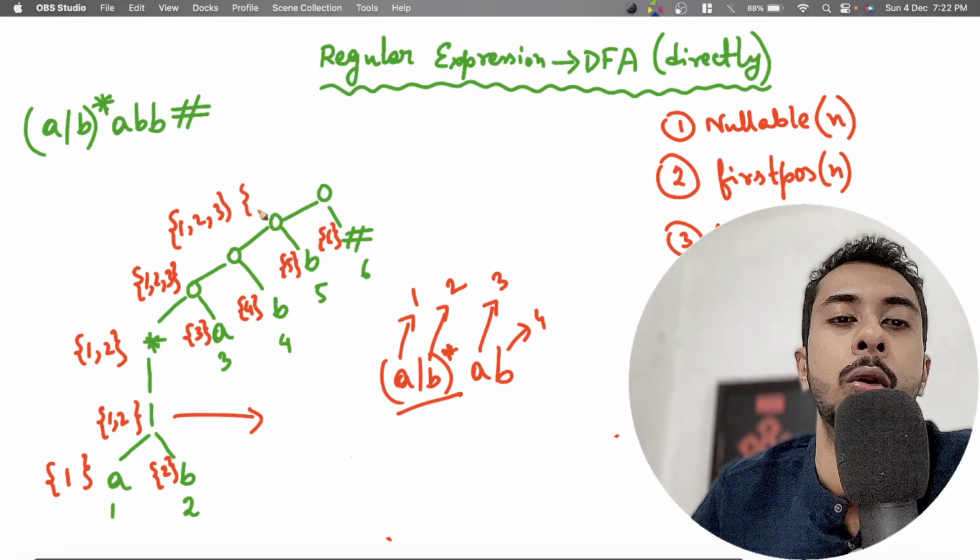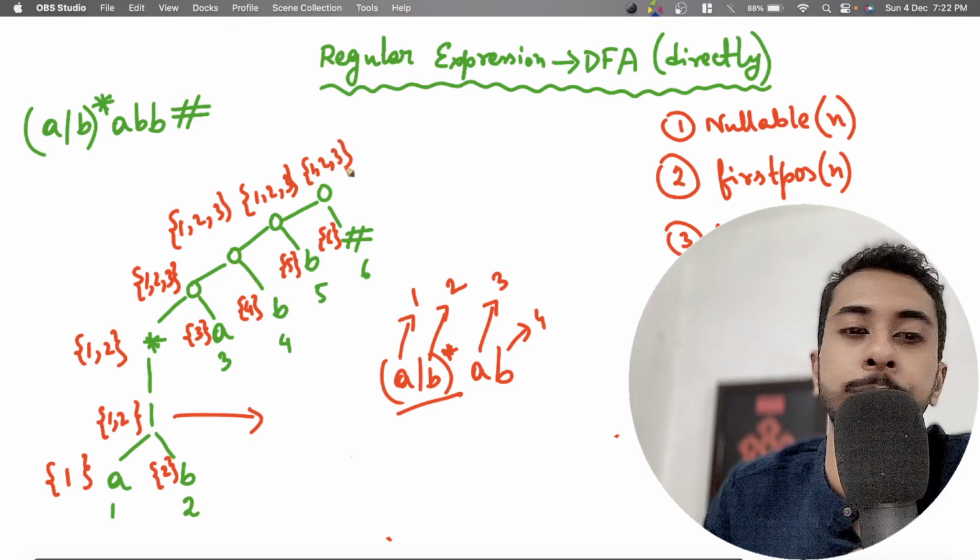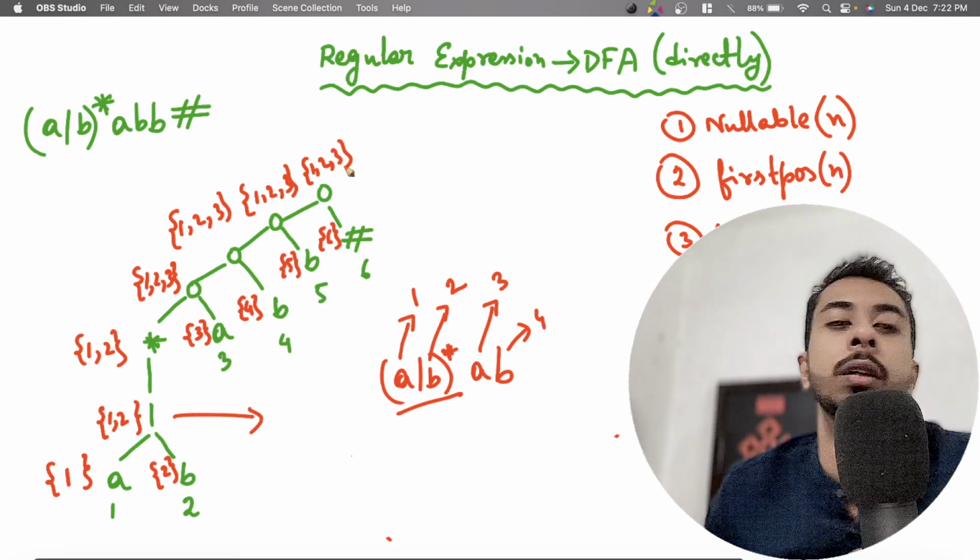Same logic goes for all of these nodes. So this will also be 1, 2, 3, and the root node will also have 1, 2, 3 as the firstpos. Okay, I hope you understood.